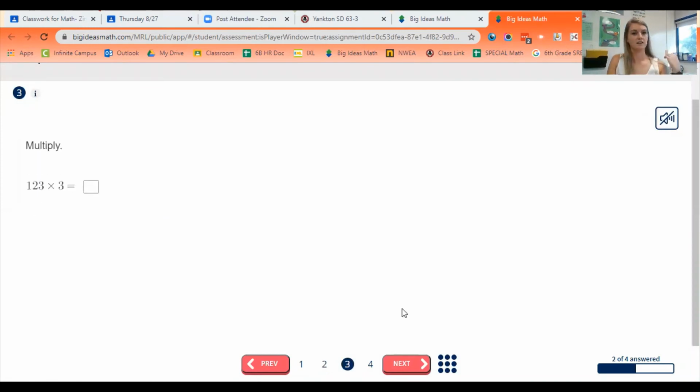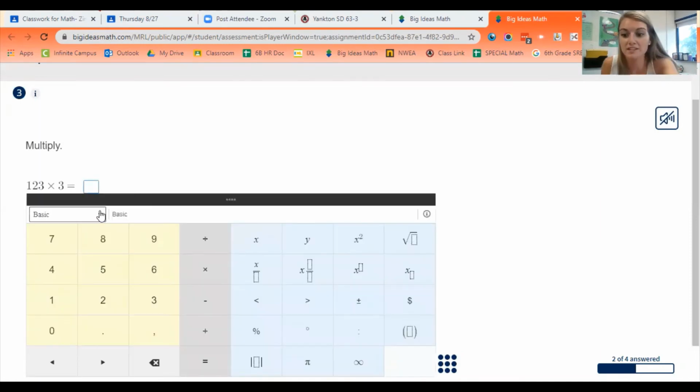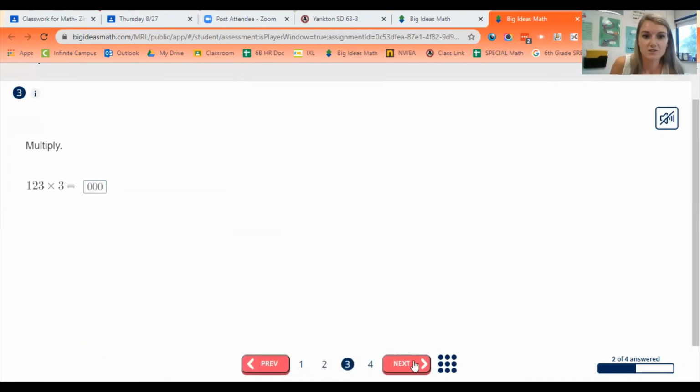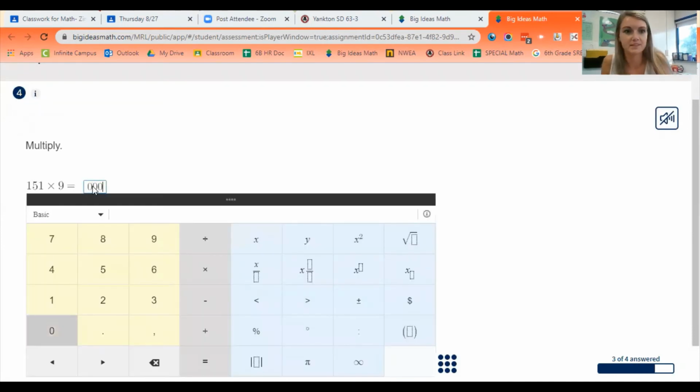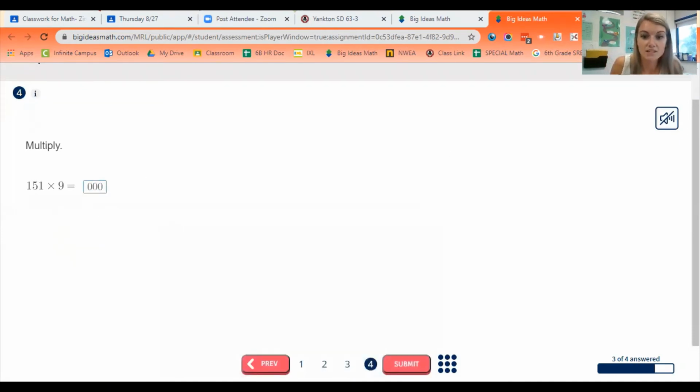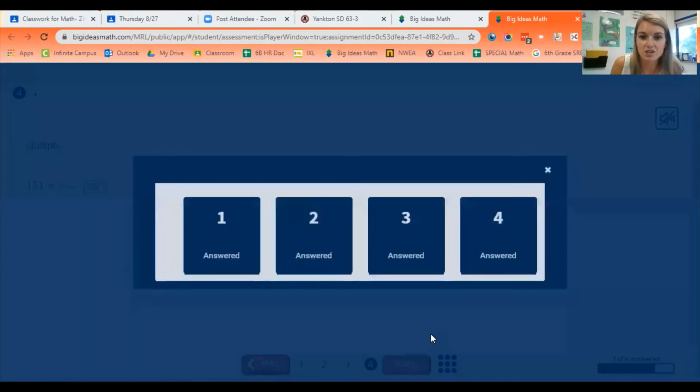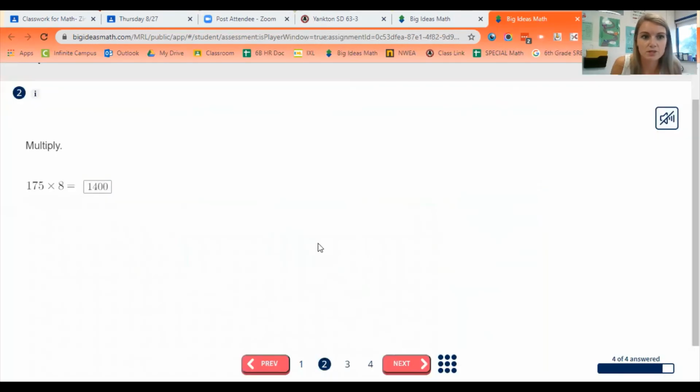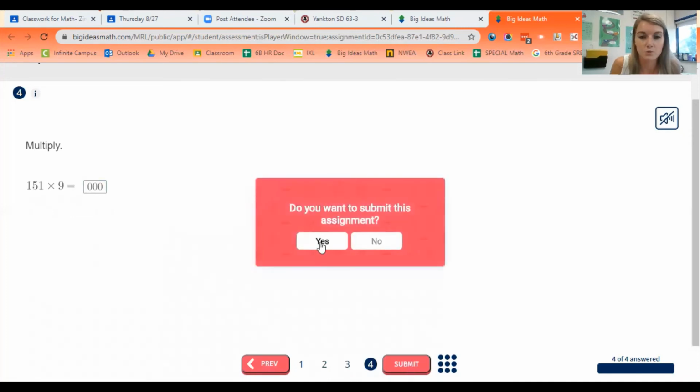Now we have another one. I'm not going to solve this one because I don't want to give you all the answers. So I'm just going to put in 0. We have another one. I'm all done. If I want to go back and check any problems, I can go back to number 2 and see that's what I got for number 2, and that's what I got for number 4. I want to submit. So this button right here, I'm all done. Submit. Do you want to? Yes.